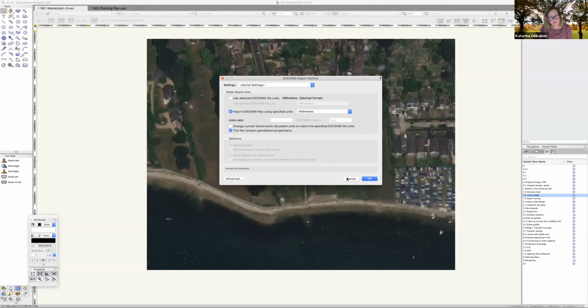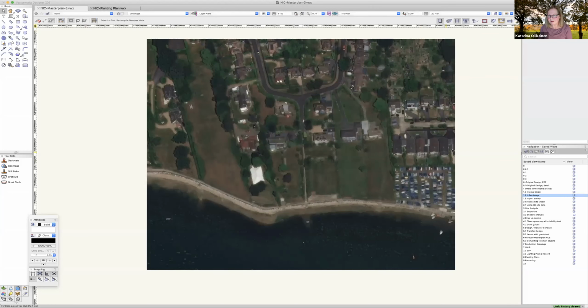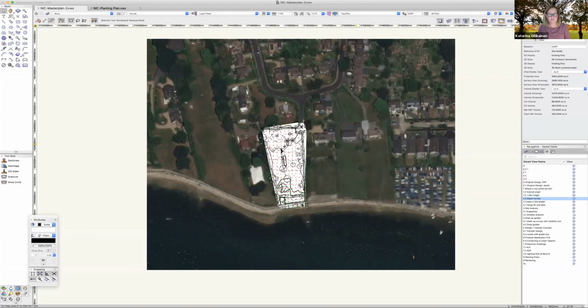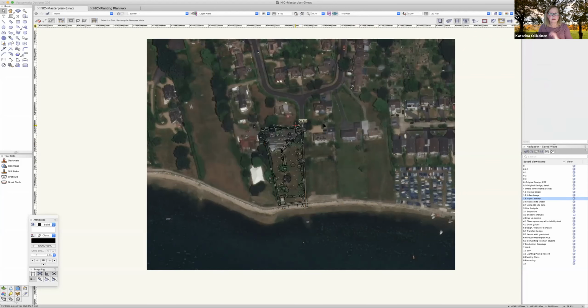And because we are on Zoom, I'm not going to do it live. I have already done it. And here it is. We're going to take these ones away because we don't need those yet. So here you can see the survey is located exactly where it's supposed to be in the world.